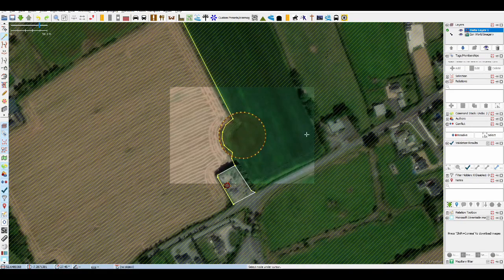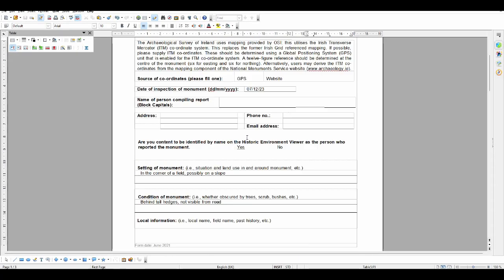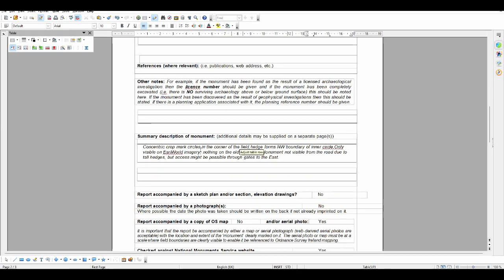And, oops, I don't want that line in the map. So I'll add that to the description of circa 65 meter diameter. Okay, save that.